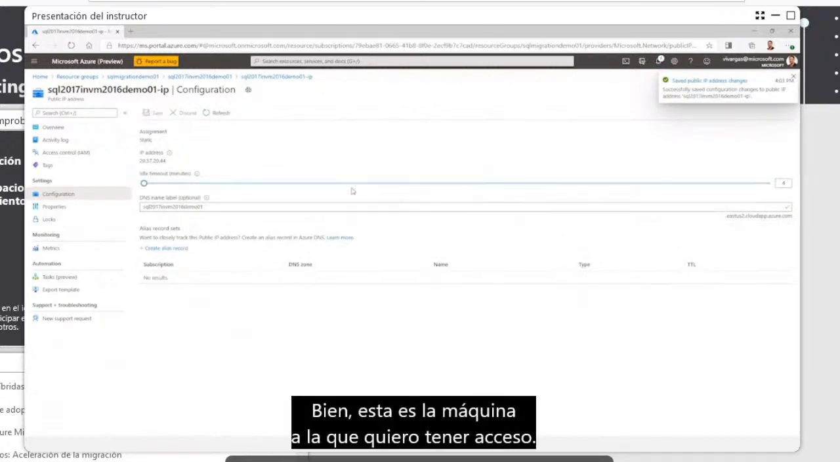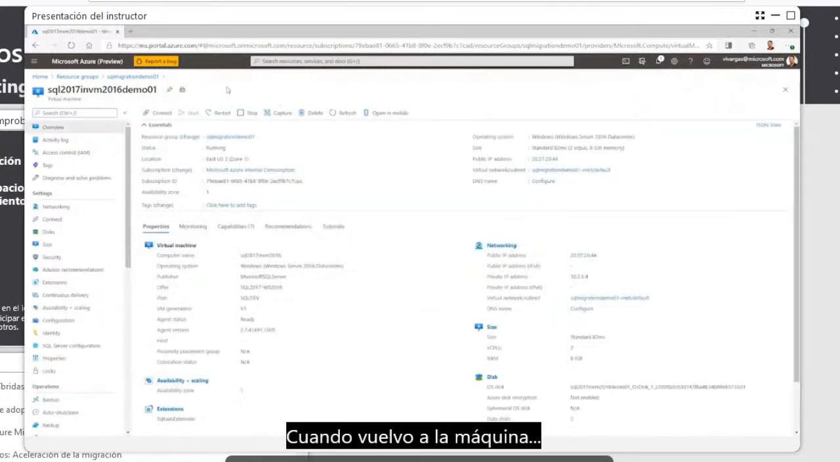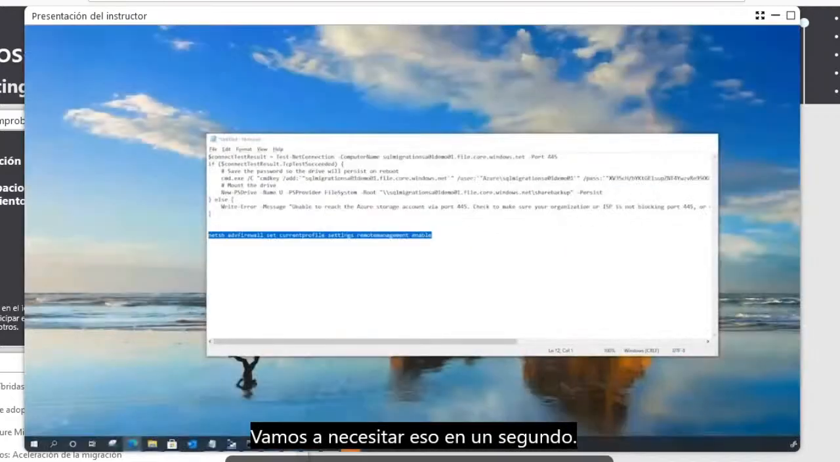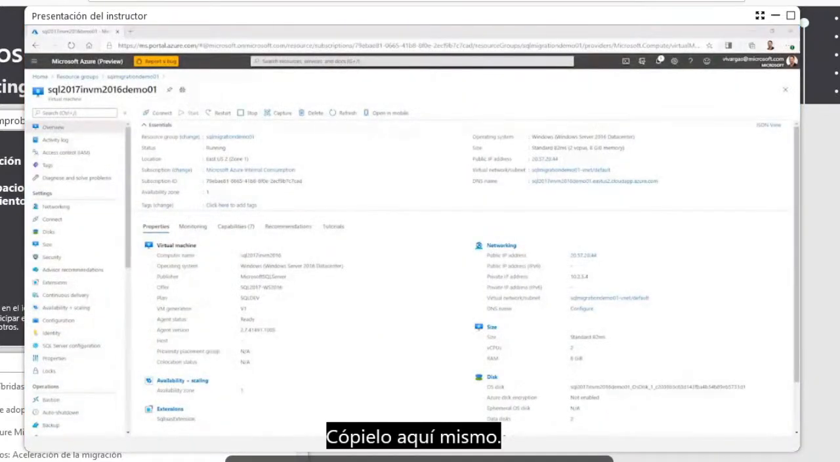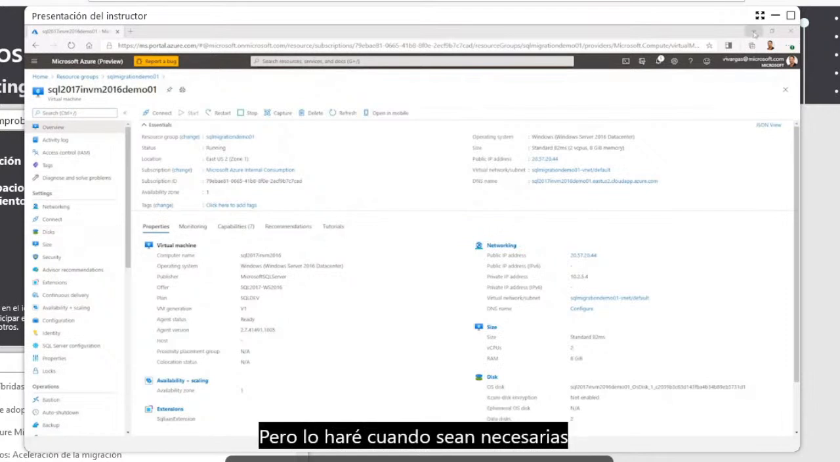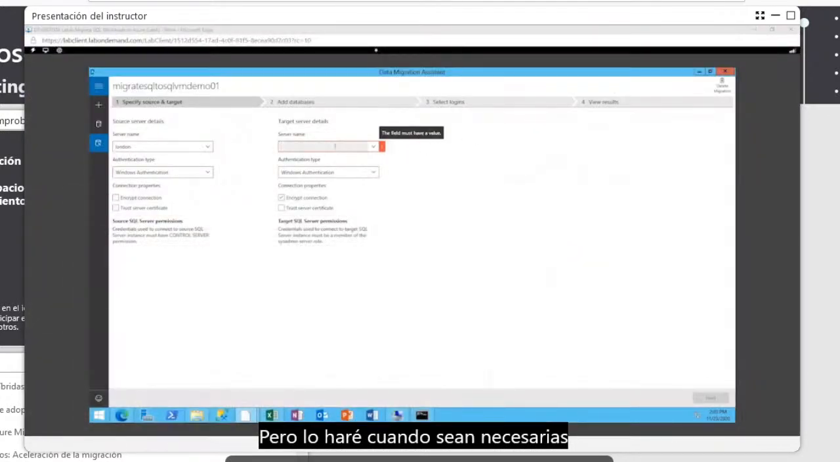Okay, so this is the machine that I want to have access to. I'm going to go back to the machine. Now, I'm going to refresh a little bit. So now I have here my DNS. I'm going to copy here into my magic notes. We're going to be needing that in a second. I'm going to copy that right here. And there is a few things else that we need to do, but I'm going to do it when they are necessary so you understand why we have to do that.